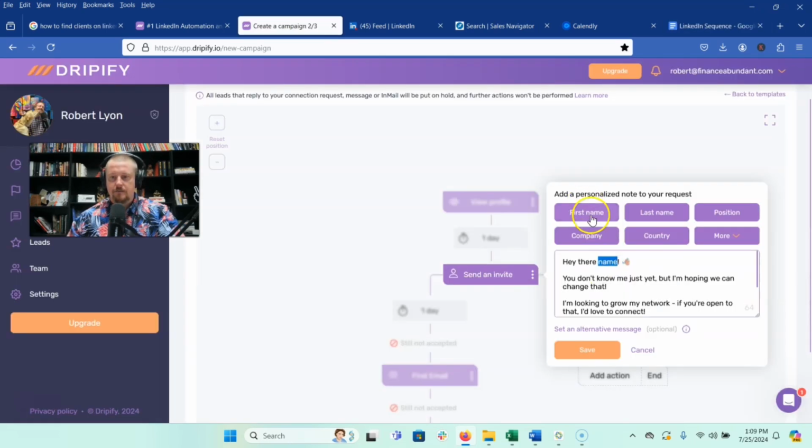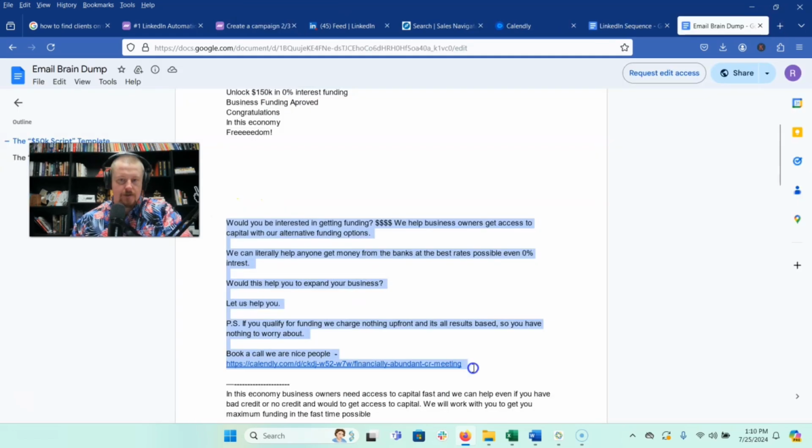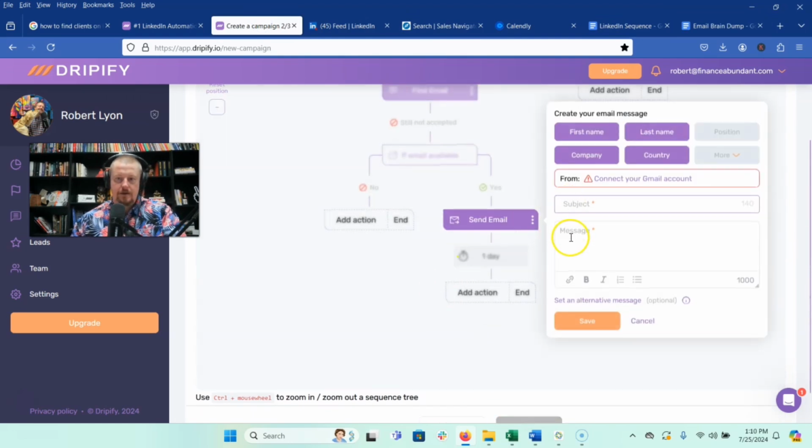So you see where it says name, you click the first name, and it will auto-create their name. And you can get real creative with this, where you can say, hey, first name at company, how are you doing today, right? So you can customize all this stuff, and you can make it very powerful. So I'm just going to steal this email, and this is what I'm going to send. If available, send email. Cool.